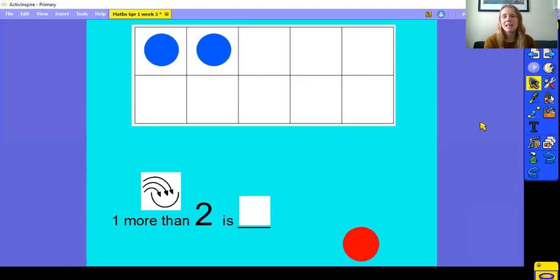Okay, let's have a look at this together. I'm going to read what it says here. It says, 1 more than 2 is. I need to work out what the number is that is 1 more than 2. I have 2 counters already on my 10 frame. Can you put 2 objects onto your 10 frame? Pause the video if you need to while you do that.